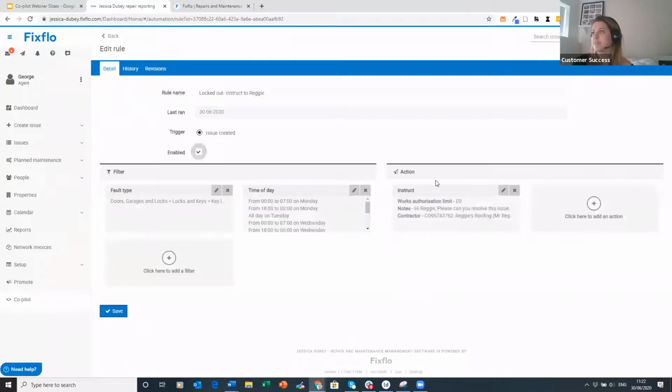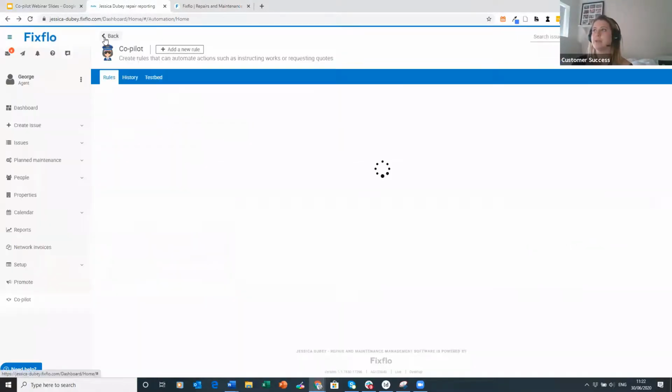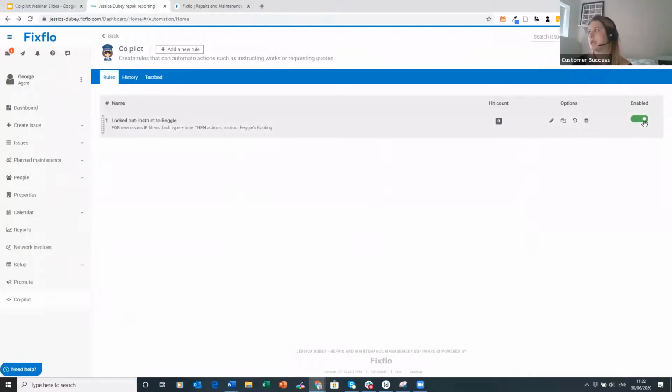Here we go. I've now pressed save. That means that this rule is now set up. If I click back, you'll see this rule sitting here and it's enabled. Just to point out here, when you click on Copilot and you've got rules set up, you'll see the rule sitting here on the left-hand side and you'll see the number next to it here. There's currently only 1 rule and we're going to go through the order of the rules a bit later.